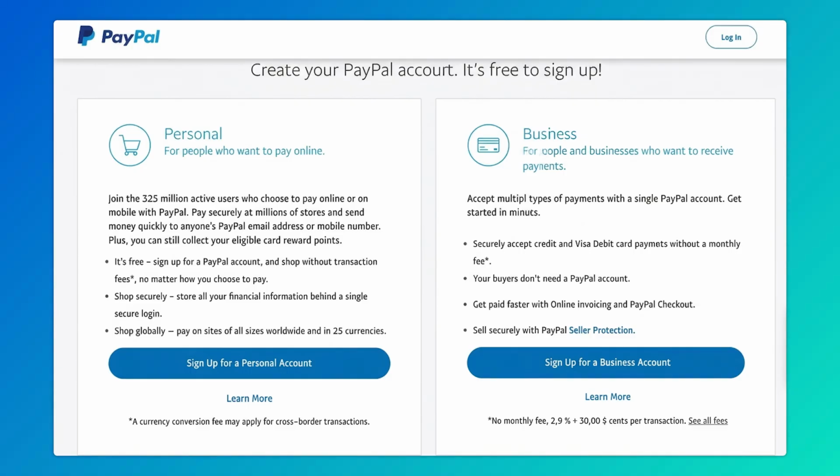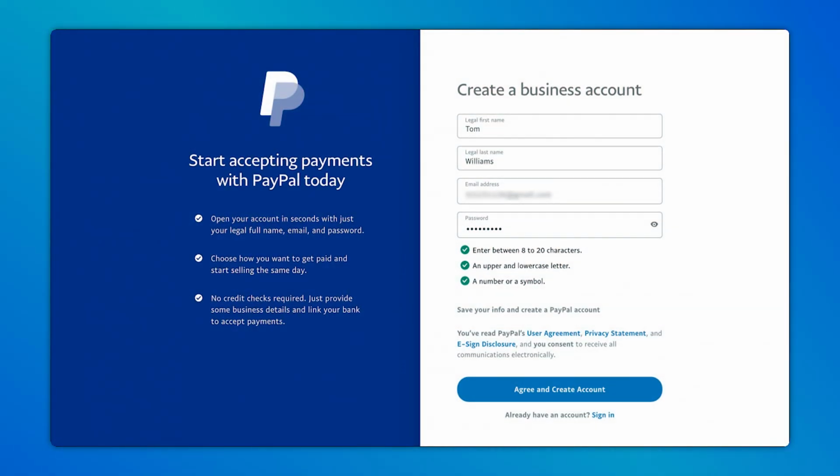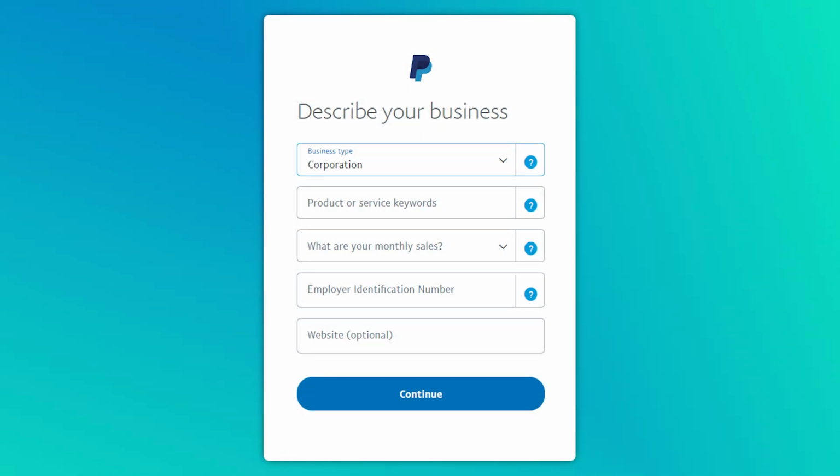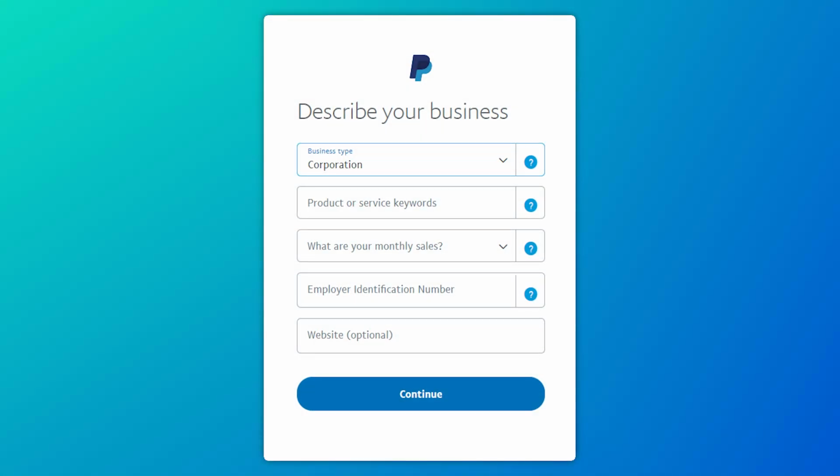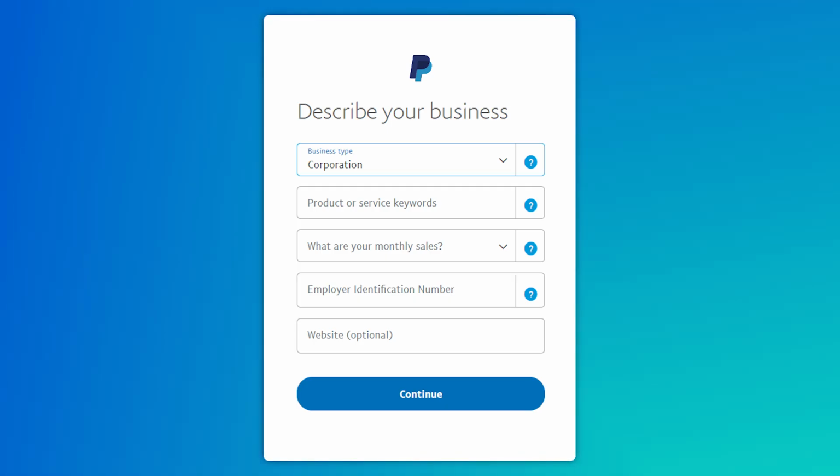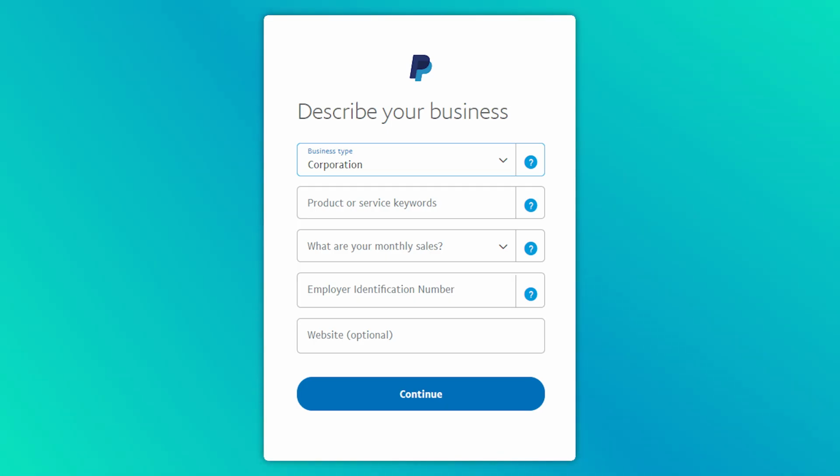Choose a business account. After selecting the business account option, enter your name, email address, and create a password. Make sure you use an email you check often, since this is where you will receive payment notifications. When asked for your business type, select individual or sole proprietorship. This is the best option for most freelance artists.